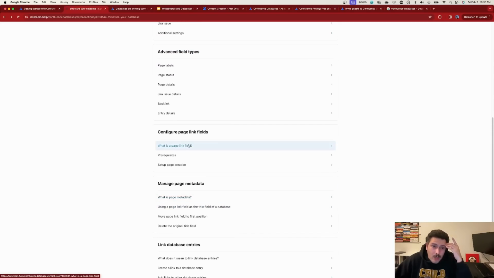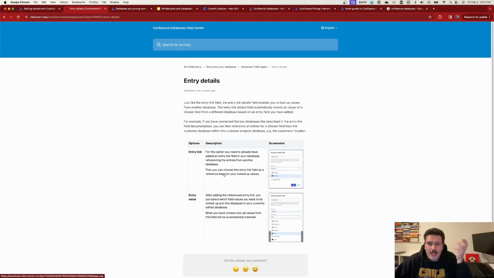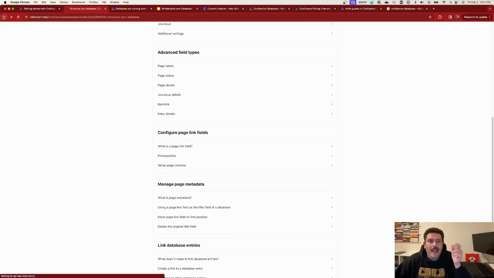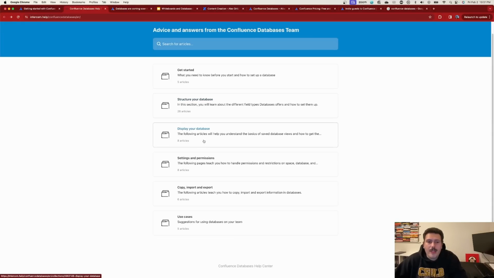The one thing that I'm really, really interested in is these entry details, because this is what's going to allow me to link one database to the other. And this is powerful. So that's that one.